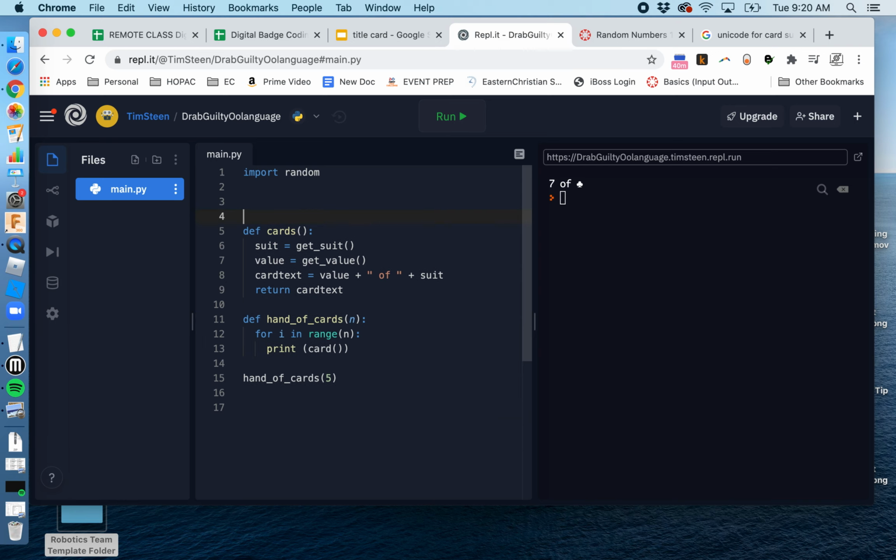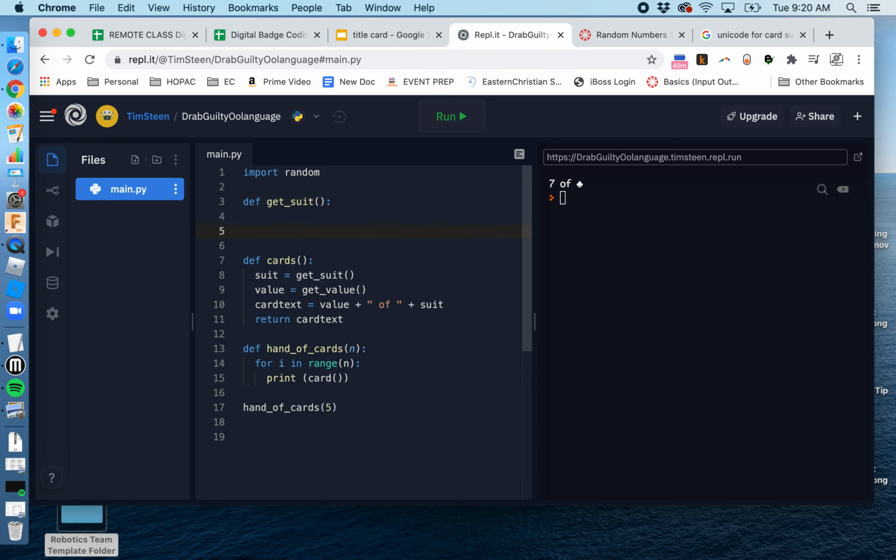Now, of course, we need 2 more functions, one to actually create the suit, and one to create the value. Oops, getValue. The neat thing about this, it might seem like a pain, but you're really breaking the program down into just tiny little steps. And this is what coders do more often than create a big long program.